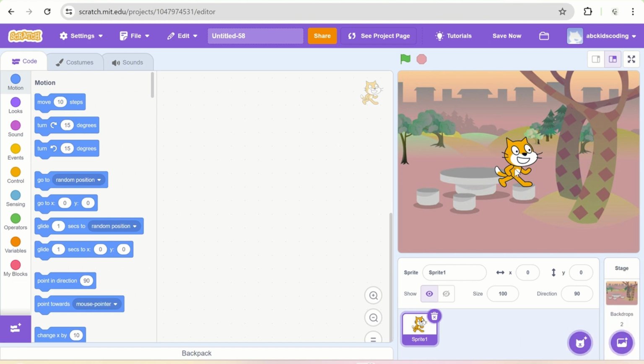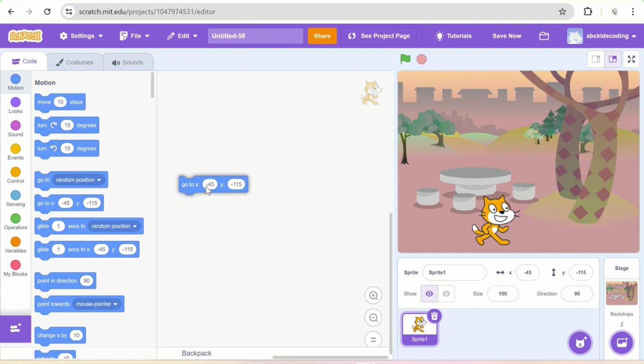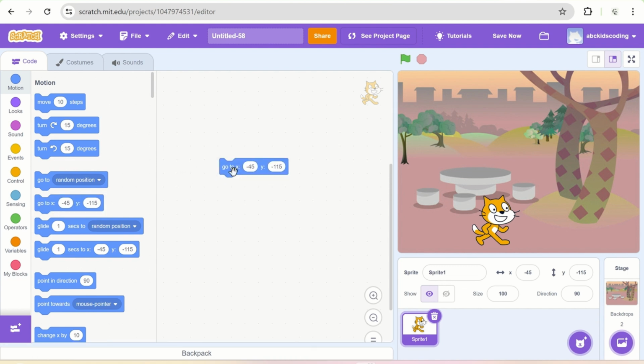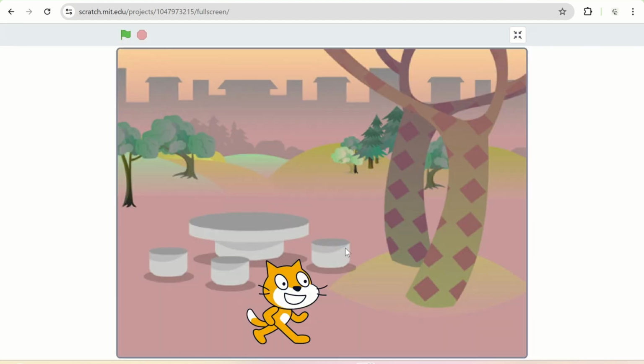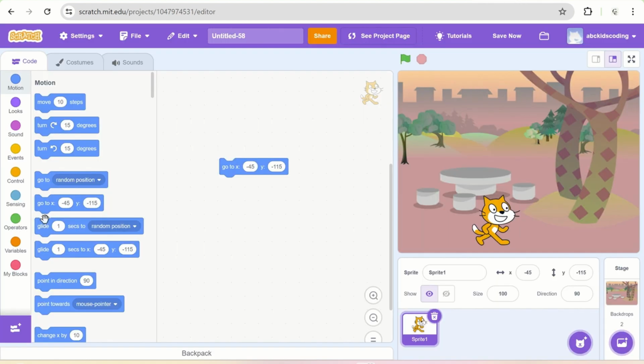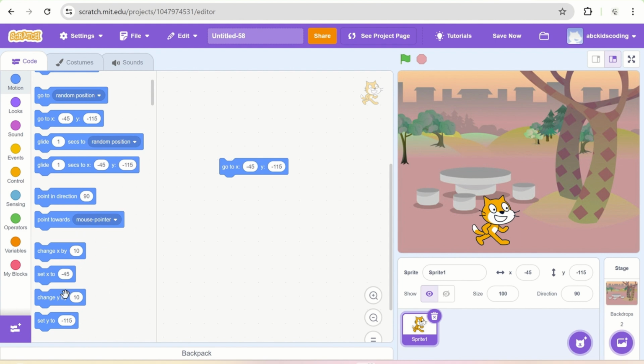And now coming to the point, first we will take the cat to its original position, and then we will use this go to block. And if you notice, the cat is moving up suddenly and going down slowly. So change y by 150. So it will go up all of a sudden, but we want it to come down slowly.